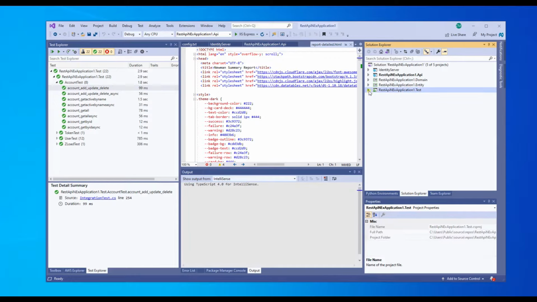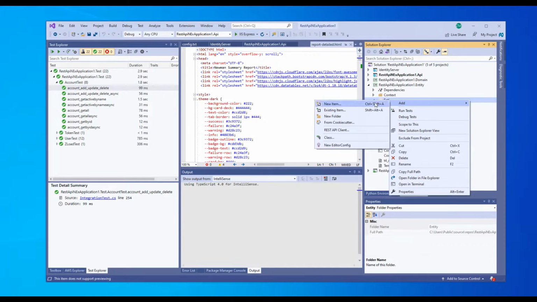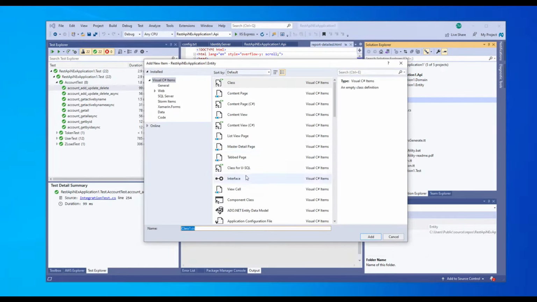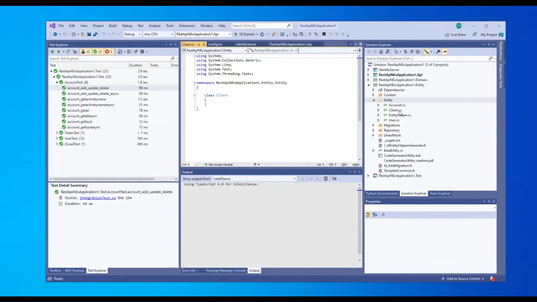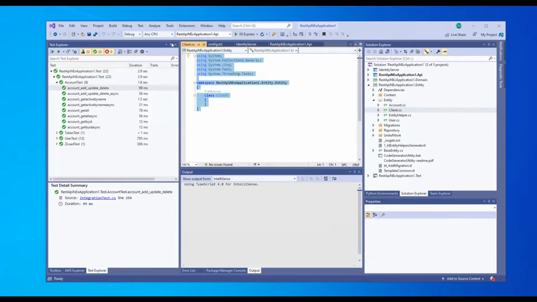Now I definitely want to customize and extend the default REST API service. For that we need an additional 3 steps. Step 1, let's add a new entity class to the entity project and entity folder. Let's call it client, and add some properties to the new class.